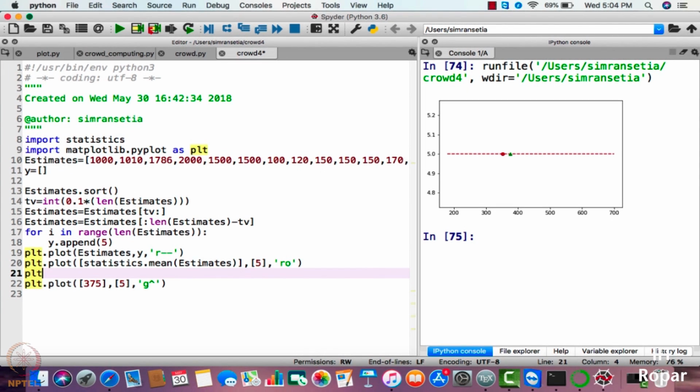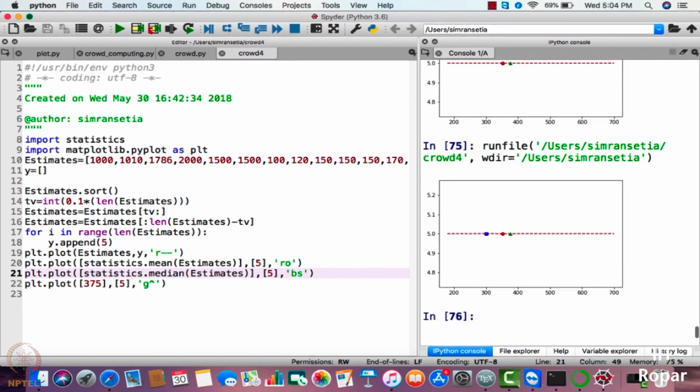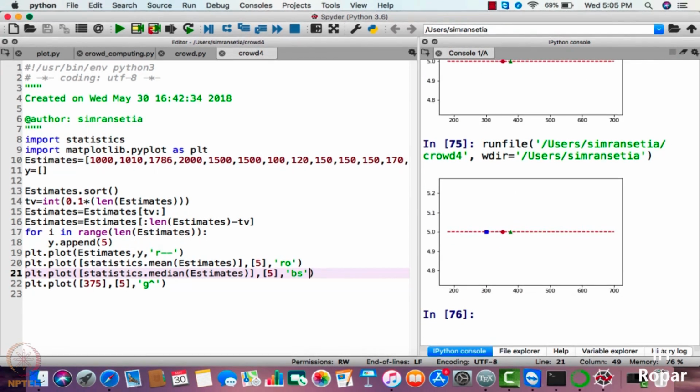I'll just write plt.plot, statistics.median of estimates. Take Y as constant and represent it by a blue square. Yes. So let us run it again. As you can see, the blue square, that is the median, is here, and the mean, that is the red dot, is nearer to the actual value, and the blue square, that is the median, is far away from the actual value.